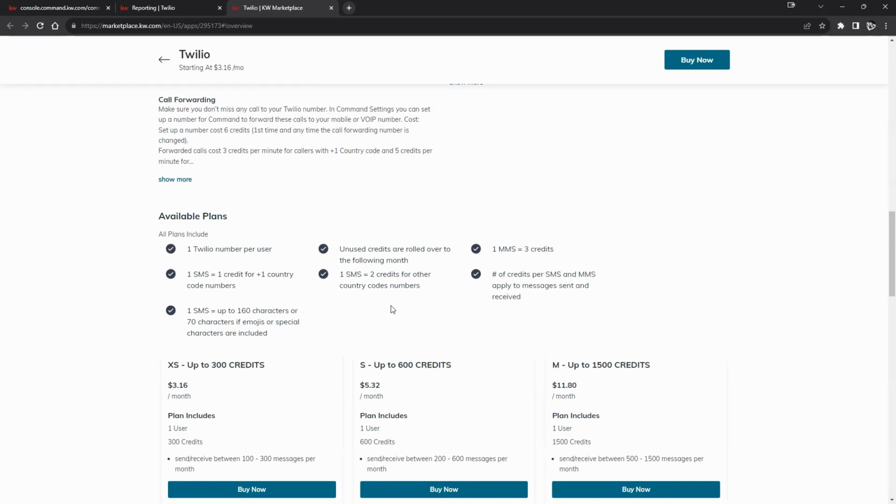And then again, a picture message is going to be 3 credits right here. So a text message is 1 credit, a picture message is 3 credits. So if you send one picture to 100 people, that equals your 300 credits there. I hope that helps.